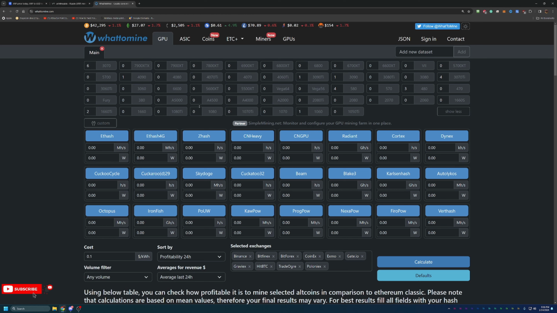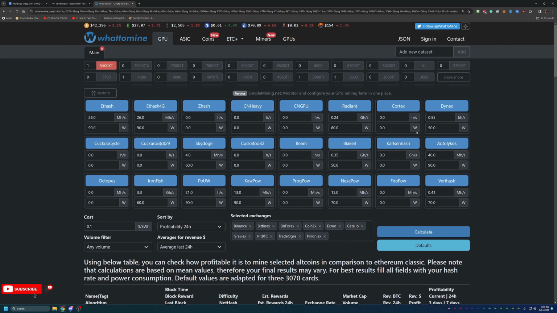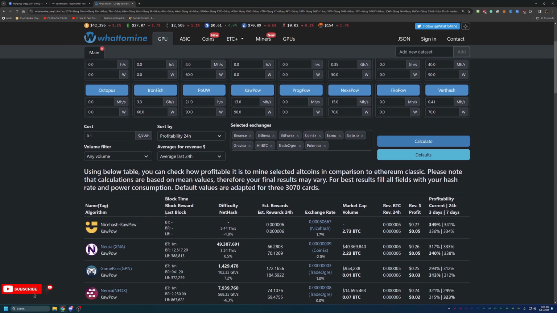So let's say that I had a 5500 XT. Go ahead and say calculate, make sure all of these are lit up blue. That means it's going to be including that in the calculation. And if we scroll down here, you can see that the one at the top is NiceHash Kapow. So essentially Kapow algorithm making about 27 cents per day.